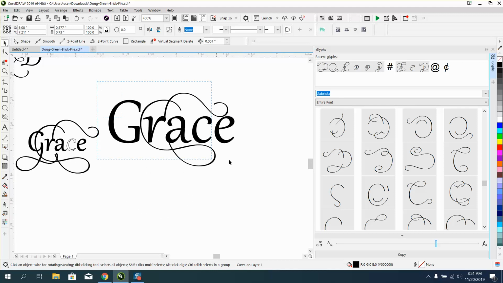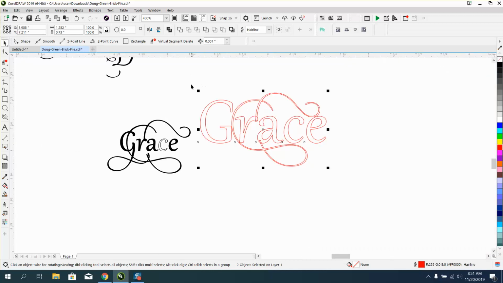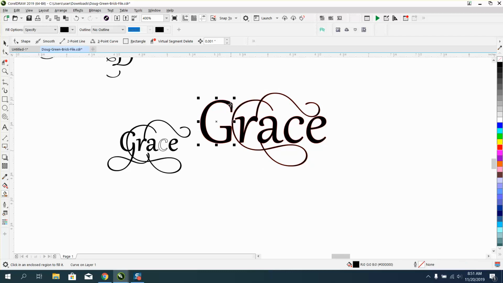And then what you could do, let's get rid of this, no fill. And I like the weld tool for this. So I'm going to weld it. And then you fill this in with the smart fill tool, and you've got a completely different font.